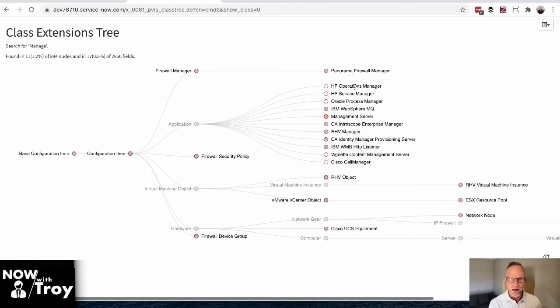You can see here HP Operations Manager, and the outline is in red. Same with Panorama File Manager or Firewall Manager here. The outline is highlighted. On configuration and base configuration item, the outline is still blue, which means the table itself didn't match, but the center is highlighted because there's a field that's defined there that does match.